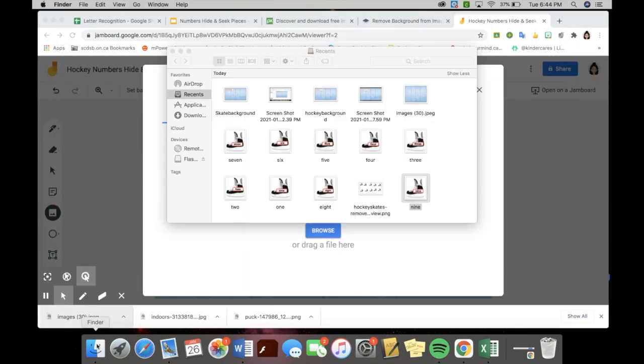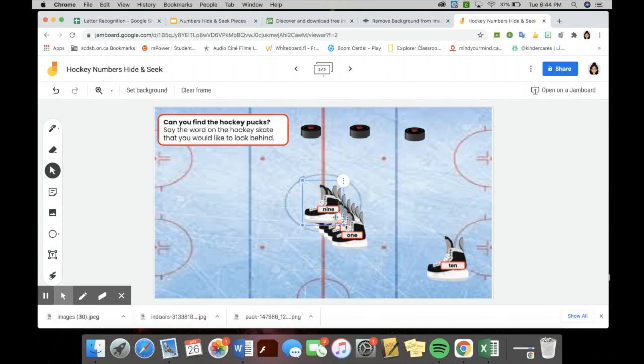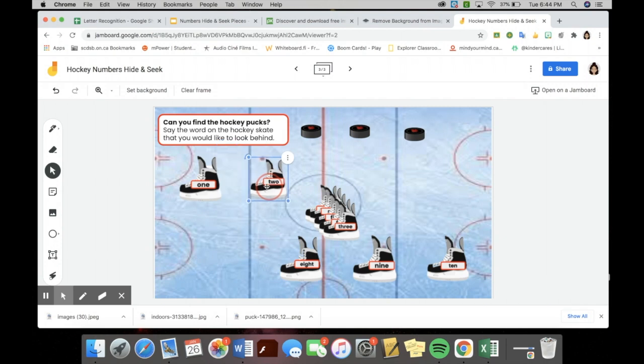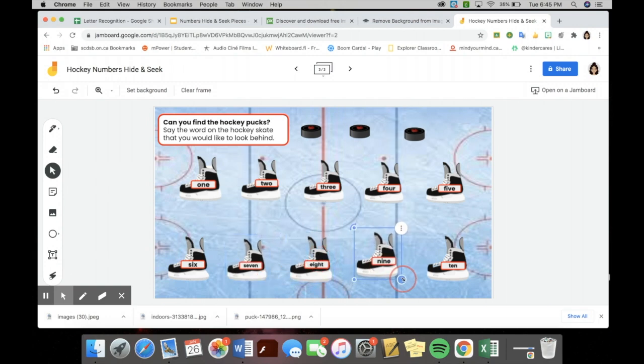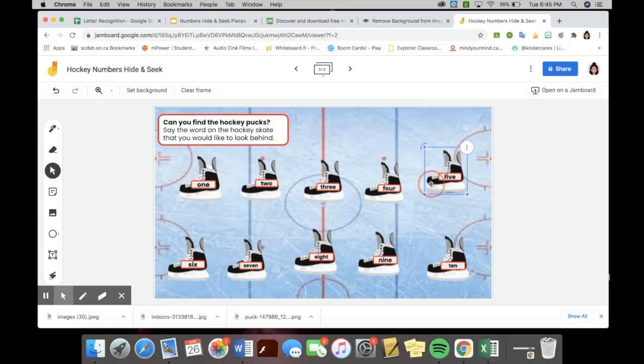I upload all of them first, and then I go in and I will move them and resize them so that I can see how they all fit in the Jamboard together. Once you have them put in the right spot or where you want for them to sit, you can drag and drop the back pieces to make sure they are going to be hidden behind the images that you have created. And that is how you create a Jamboard.